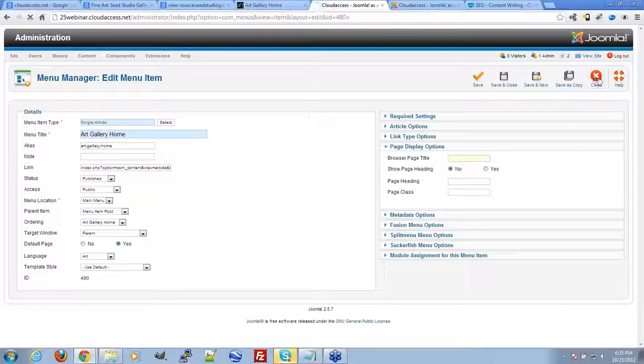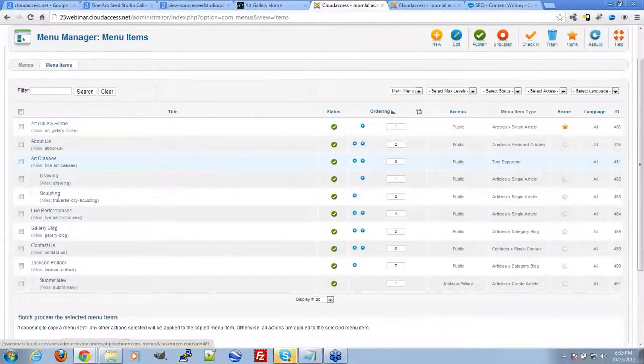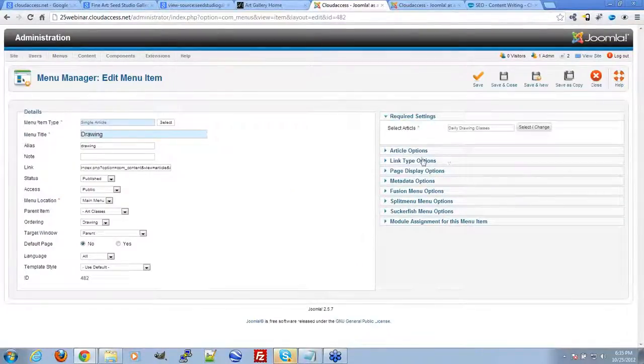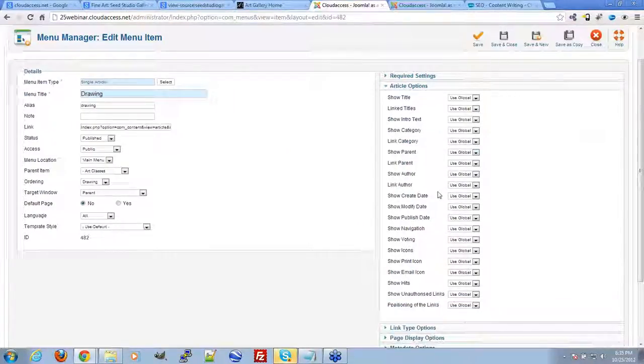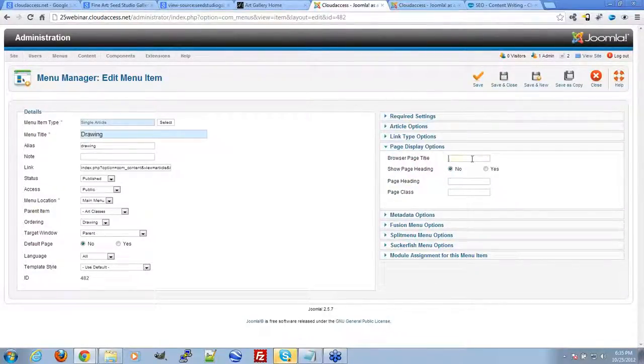Actually, I think let's do it on a subpage. We'll stick with these drawing and sculpting ones just because we're working on those. So we're going to go to Page Display Options, Browser Page Title, and this one we were doing Fine Art Drawing in Traverse City.